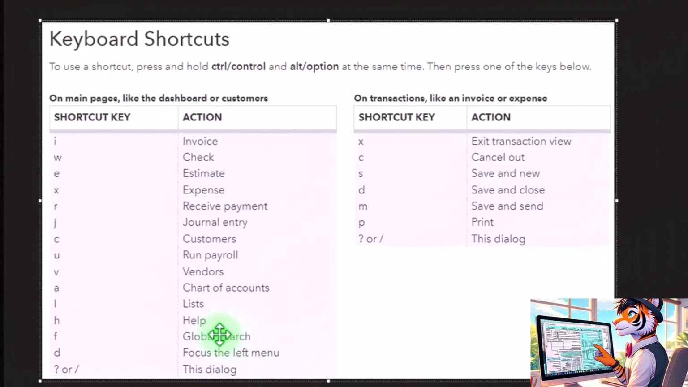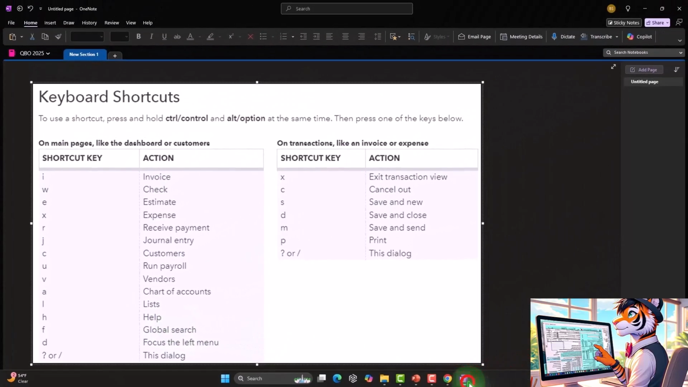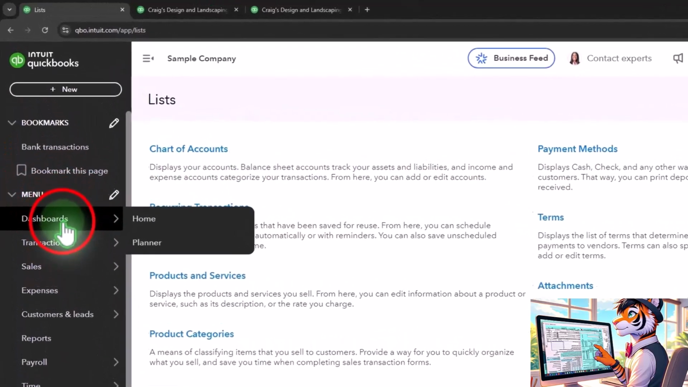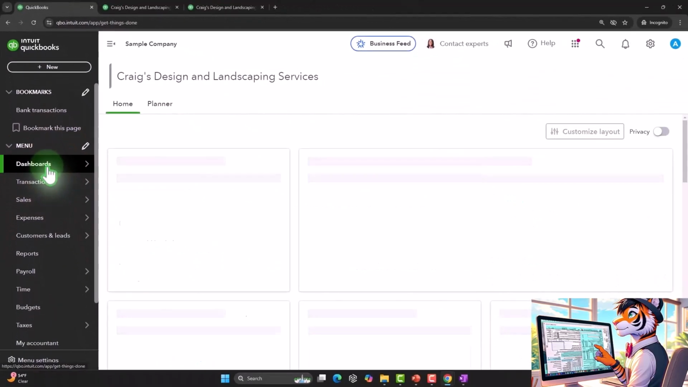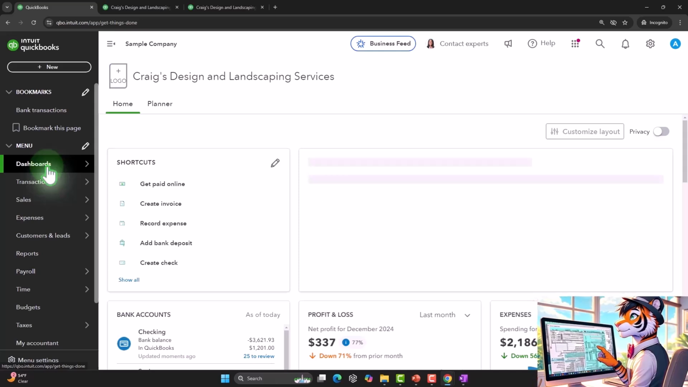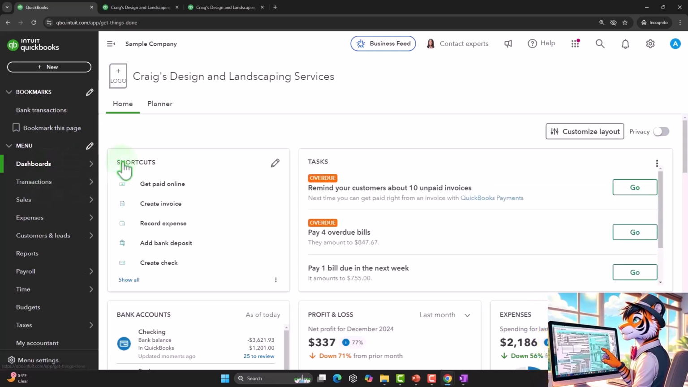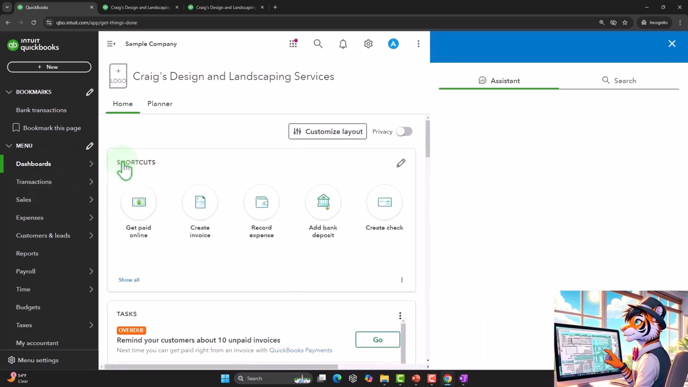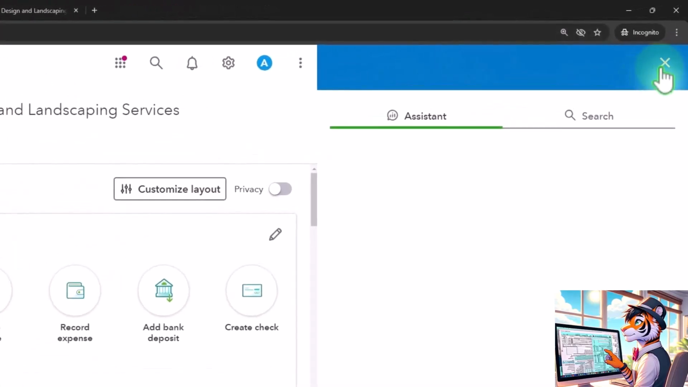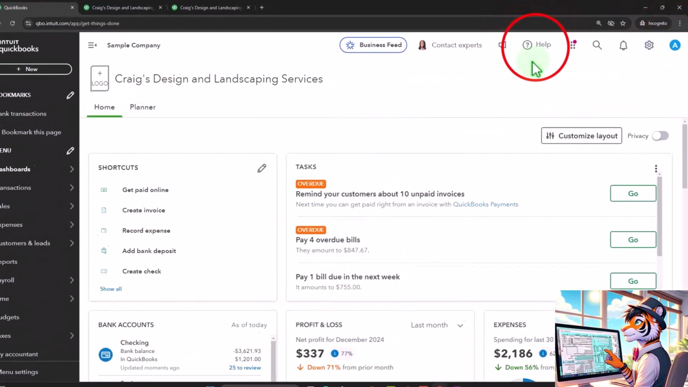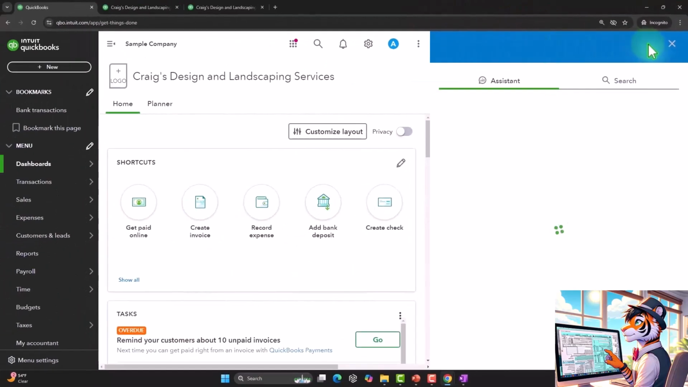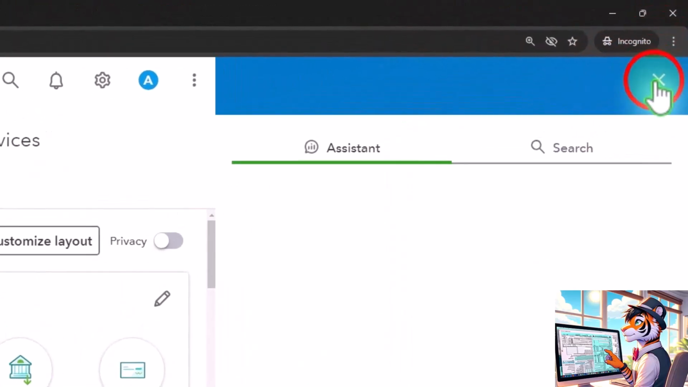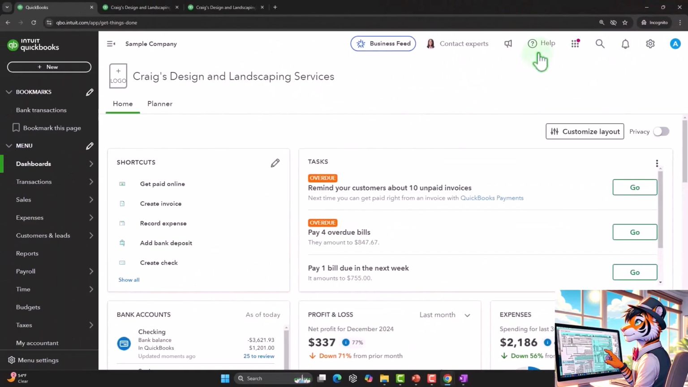We've got the help menu, with of course the H. That one's easy to remember. Let's go back to the dashboard. Control-Alt-H gives us our help. Control-Alt-H, there it is. Now that one could be useful, but we also have this help button up top. So if you're in the normal view and you're not in a report, that one's pretty readily available.